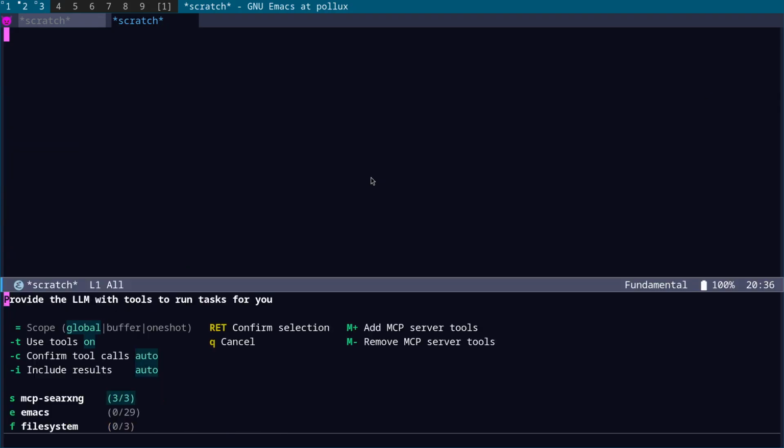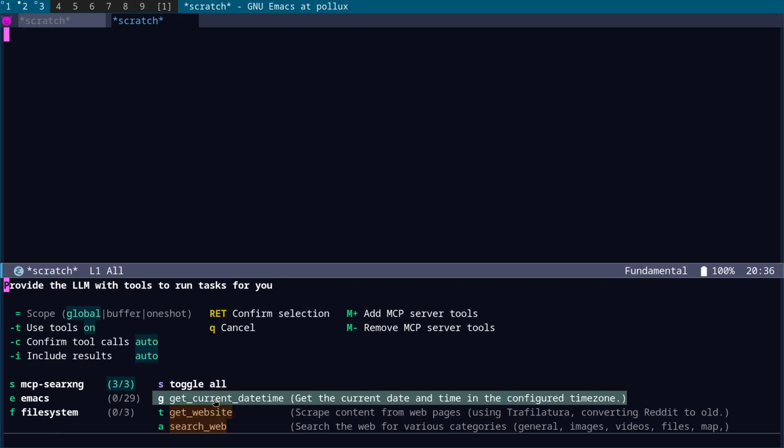MCP server up. If we press T, what we'll see is we've got these tools set up here. I also have a configuration, a file that actually provides an MCP server for Emacs that allows models to actually communicate with Emacs and search the documentation and all the different functions in it. We also have file system options. So if I press S, you can see these are the SearXNG tools that we have access to.